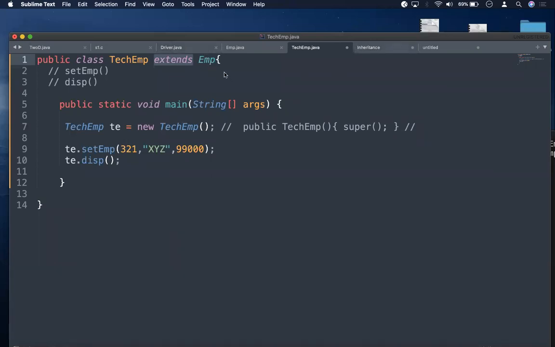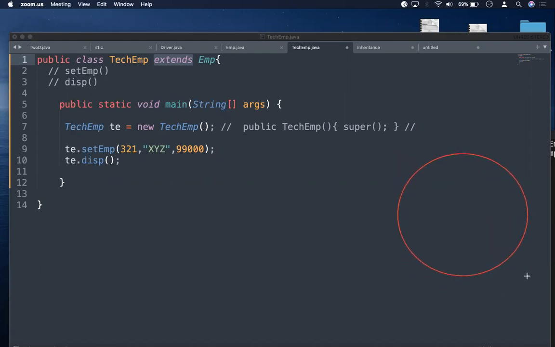So here for line number 7, whenever you say tech employee te equal to new tech employee, now an object has to get created, right? An object has to get created in the heap memory, that is tech employee. Further, there is a constructor, but this constructor has nothing to construct because no data members are there. But this constructor has a super call. So this super call actually goes to the parent.